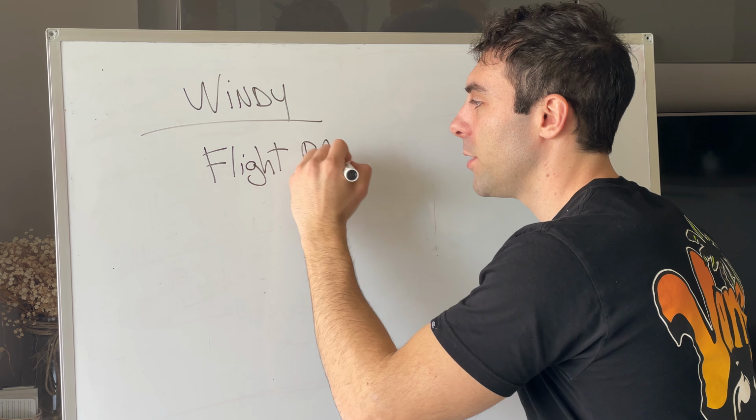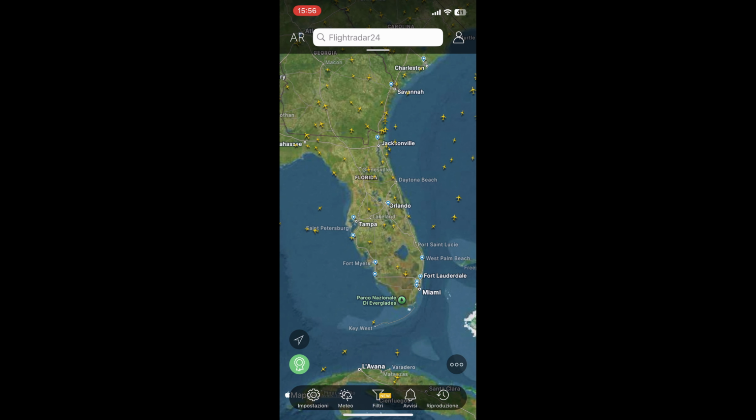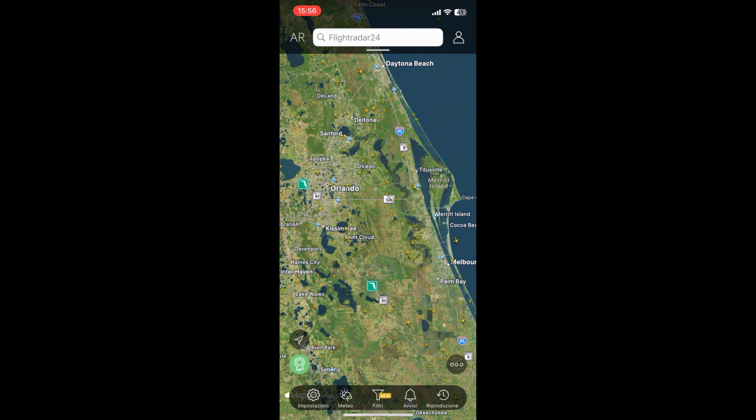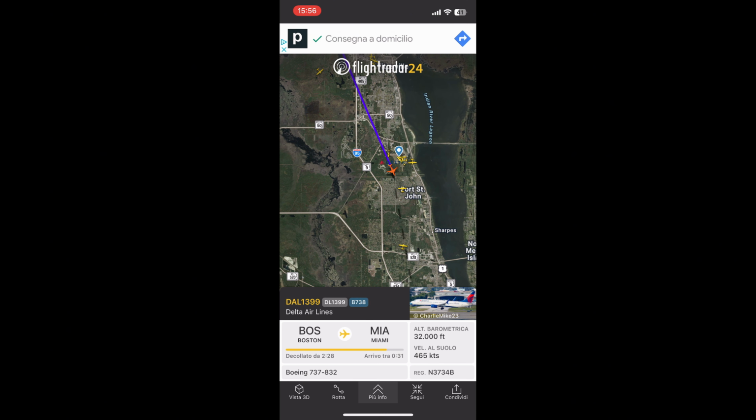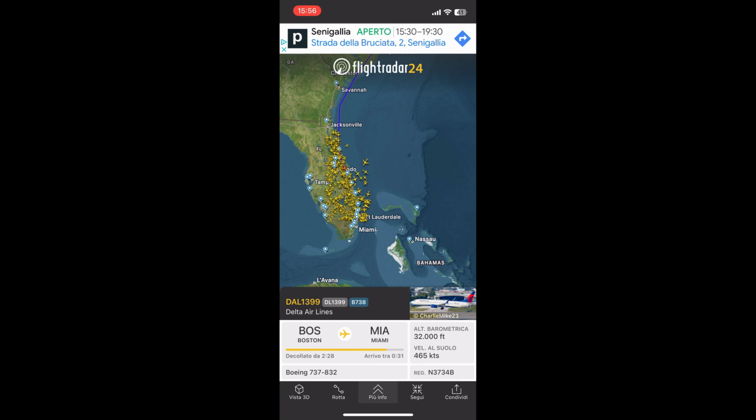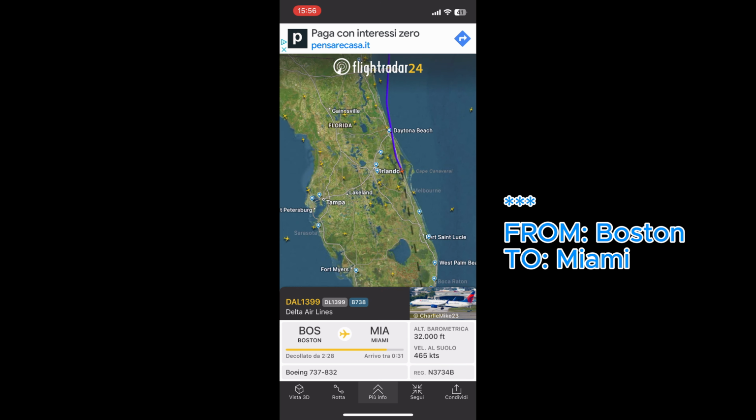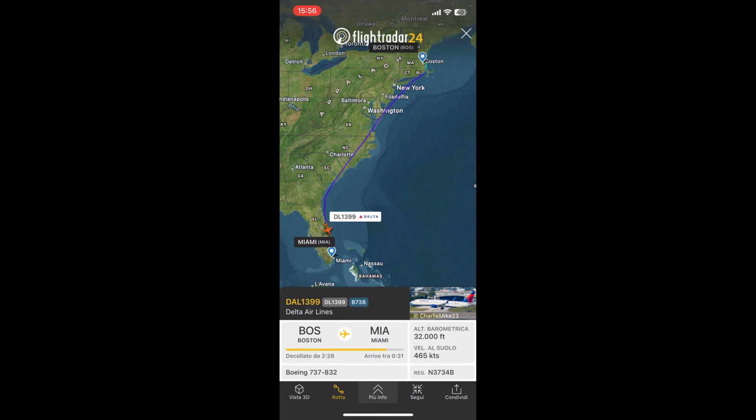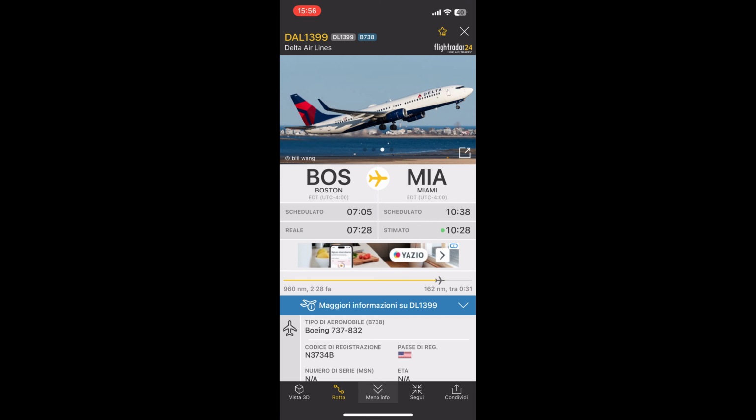Tool number 2, Flight Radar. So let's open the app Flight Radar and let's zoom in Florida. So around Orlando, let's pick this airplane right here. You can just click on it. It's Miami to Boston, and the app is gonna tell you the type of plane, the time left before arrival, the altitude, the velocity, and the tag of the plane. So the number that identifies the plane.